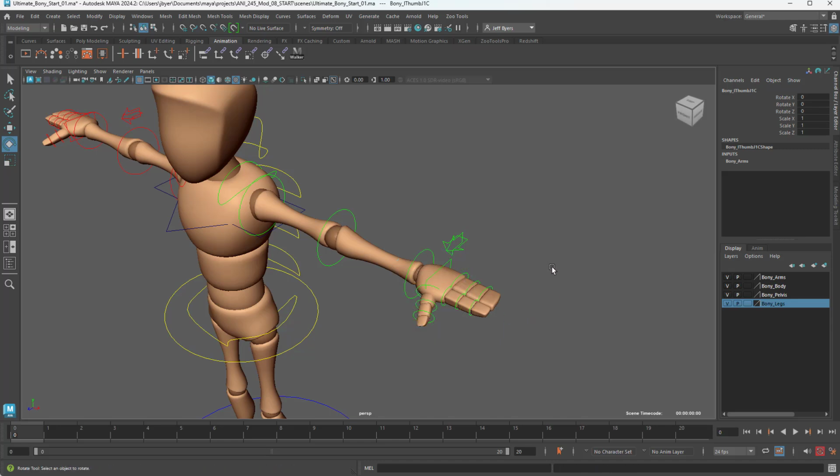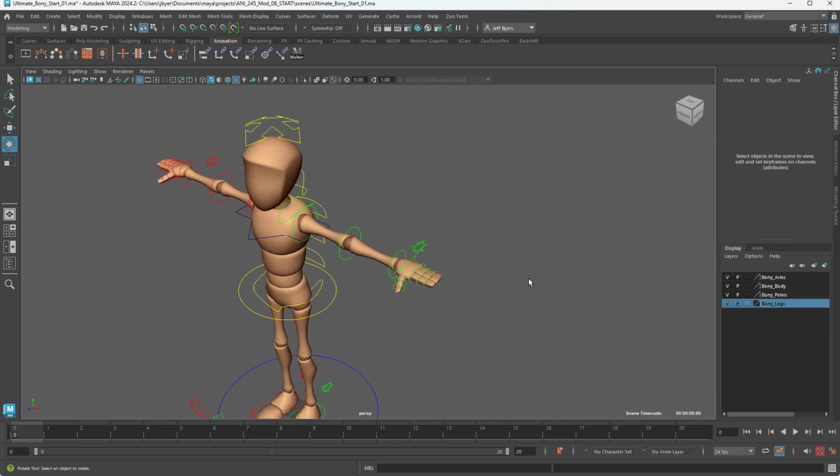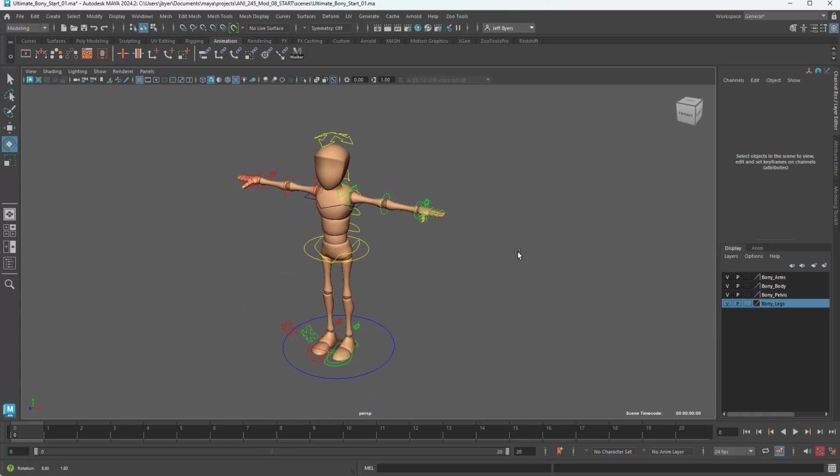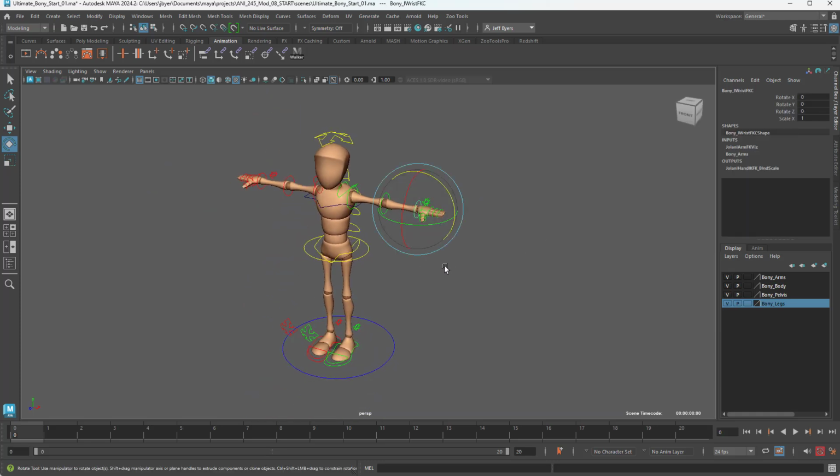That's basically the rig in a nutshell. Just make sure everything's zeroed out before you start messing around or doing a quick select set.